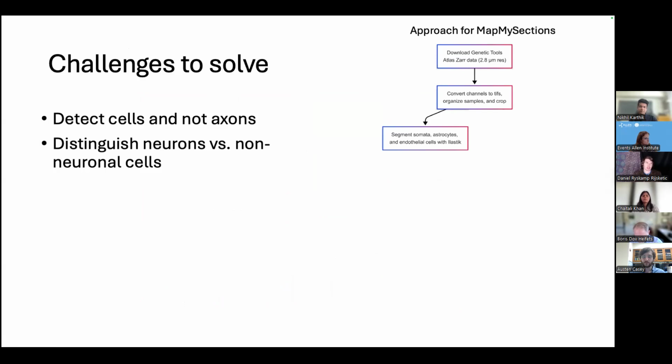So there are a variety of challenges that we needed to solve to address this. One is we wanted to detect only the cells and not diffuse axonal innervation, so that we could better link the cells to the MERFISH cells. And then we also wanted to distinguish neurons versus non-neuronal types.